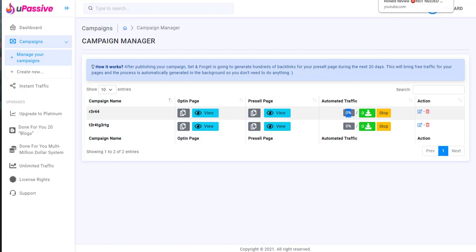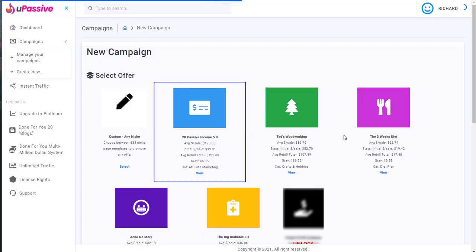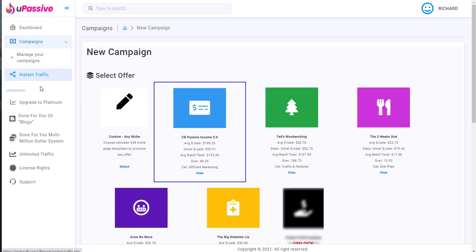And the reason I keep telling you this is set and forget is, if you look at my review that I'll leave below, this is the interface of set and forget. Does that look familiar? It's the same product. All they've done is change the name. So yet again, this product is completely useless and you're not going to get any value from it.